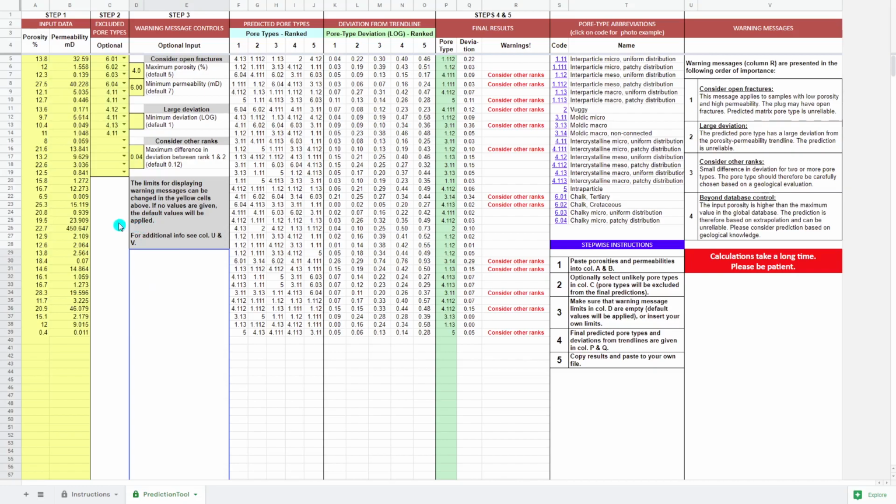In this case, we consider dolomite-related pore types, those starting with 4, and chalk or chalky micropores, those starting with 6, to be unlikely. These pore types will be excluded from the predictions. Optionally, we can edit the yellow cells in column D. These cells control limits for various warnings and informational messages. The final predicted pore types and deviations from global trendline are given in columns P and Q.